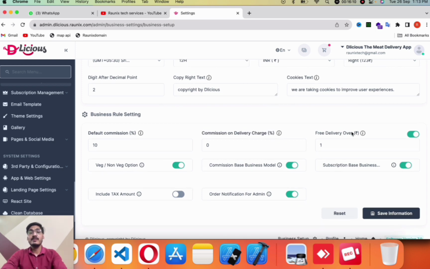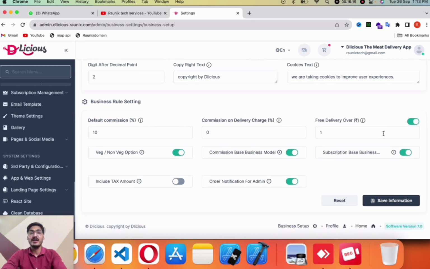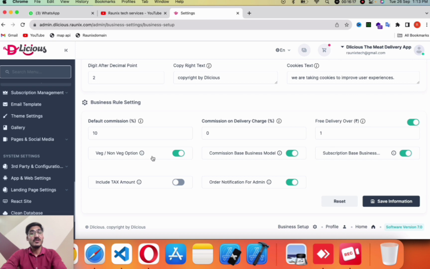If you want to provide free delivery over an amount, then you can control it from here. If you want to provide veg or non-veg, both options, then you can control it from here. If you want to run the business model on a commission base, then you can enable it from here. If you want to run the business model on a subscription base, then you can run it from here. You can choose both options at the same time, or if you want to use only one option, then you can use only one as well.